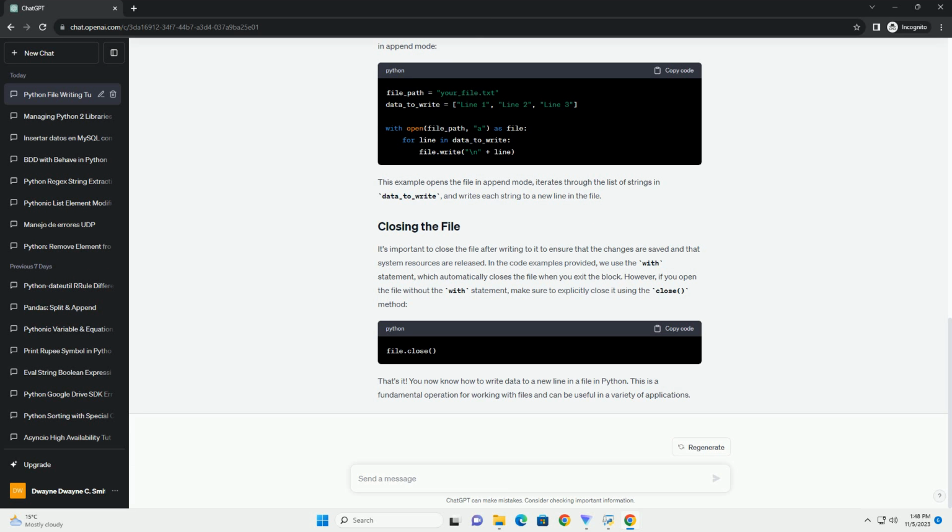In Python, writing to a new line in a file is a common task, and there are several methods to achieve this. You can use the write method, loops, writelines, or even the print function to write to text files. For binary files, you open the file in binary write mode, "wb", and write bytes directly. Choose the method that best suits your needs, and remember to manage file handling with context managers, the with statement, to ensure proper file closure and error handling.